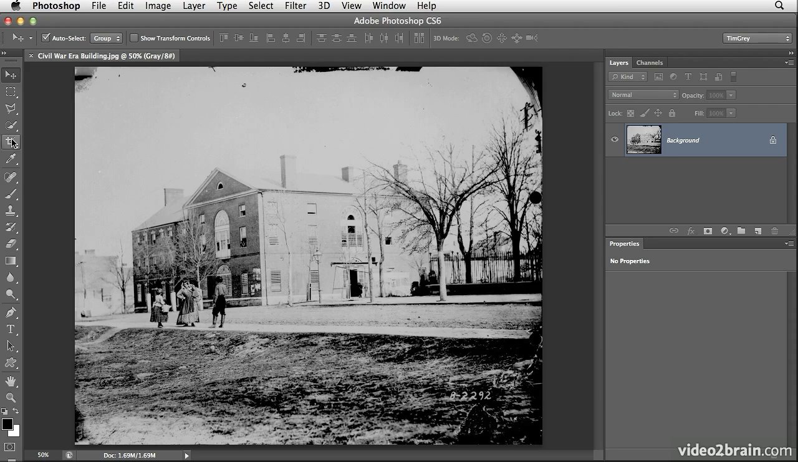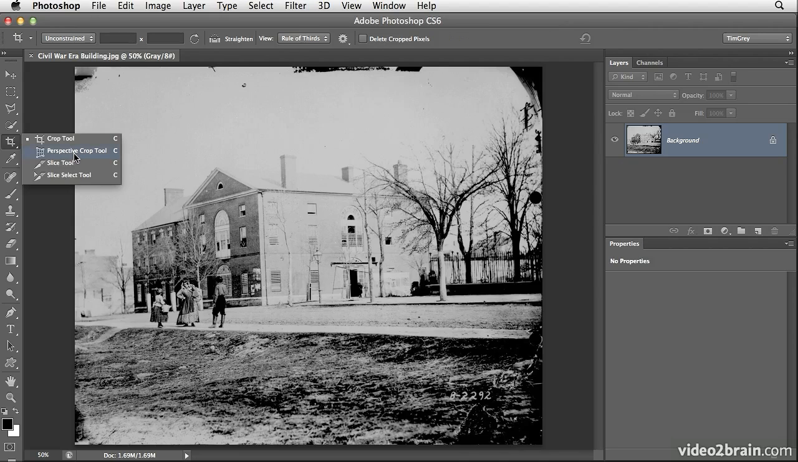We actually have a perspective crop tool available within Photoshop CS6, or a perspective option with the crop tool in previous versions, but I find that that's a little bit limited, and also it doesn't quite give us as much flexibility when it comes to a non-destructive workflow. And so I prefer to work with the transform commands in most cases when I need to correct perspective in a photo.